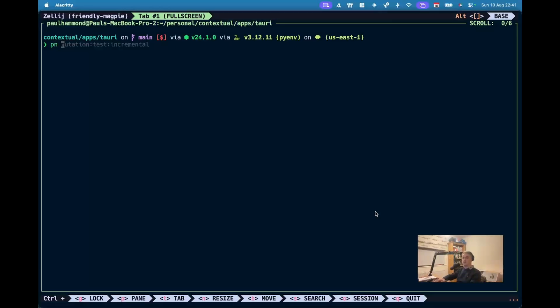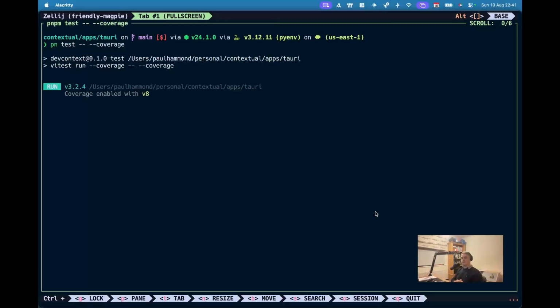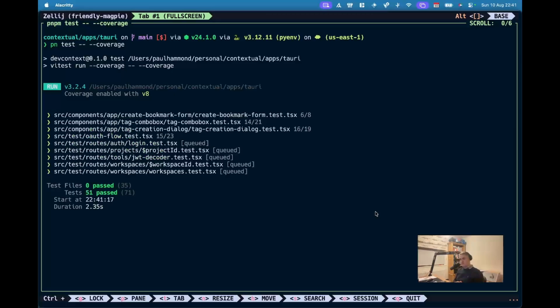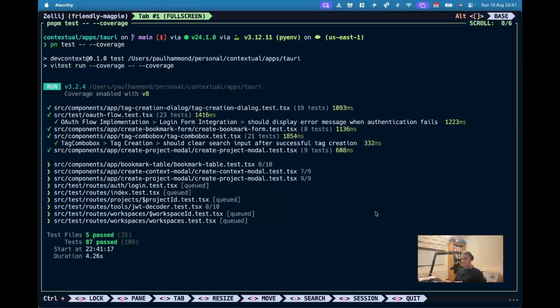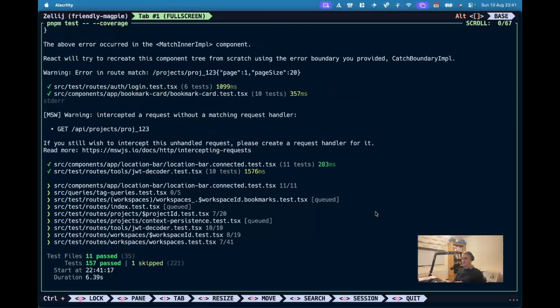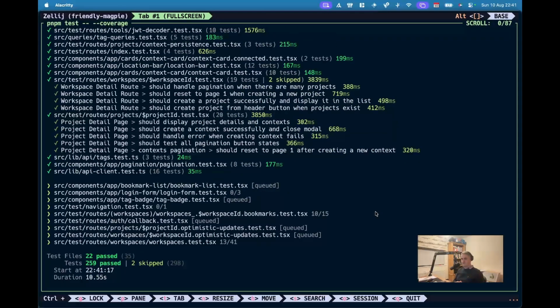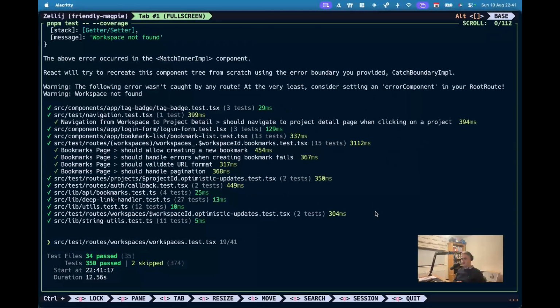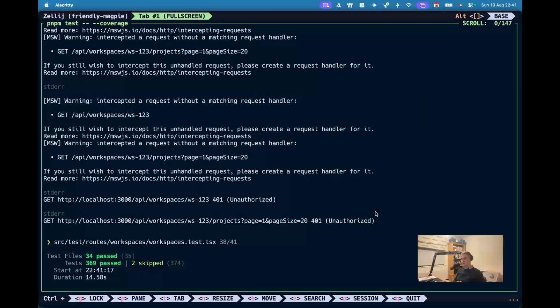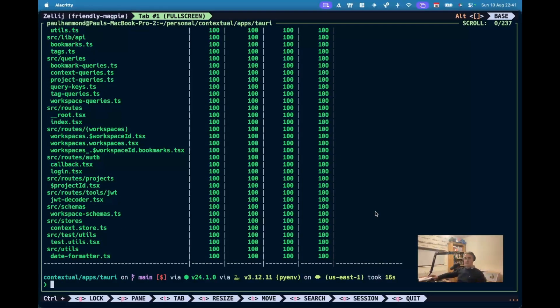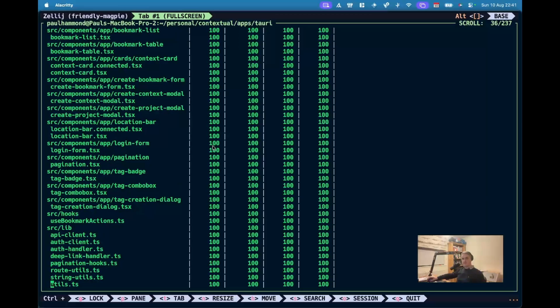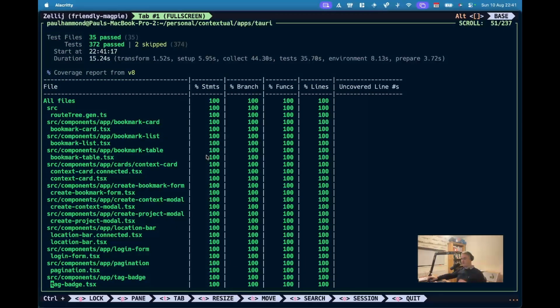let me just run my test command with the coverage flag. Now, this is the React app inside my project, and it's going to run all the tests and a coverage report. So you'll see that here. Okay, 100% coverage, right? Now, I've been quite careful here to not just chase coverage.